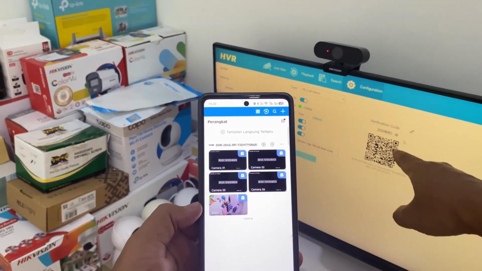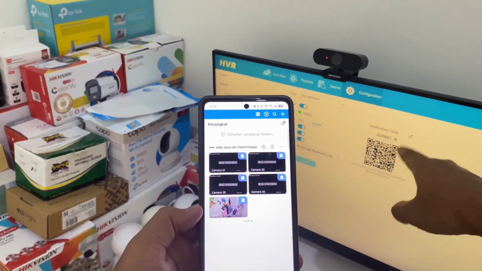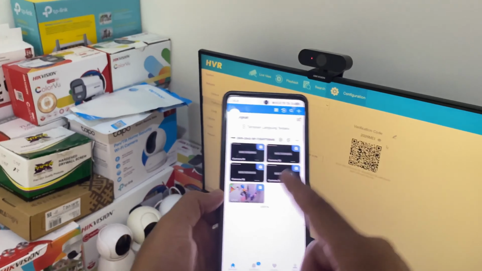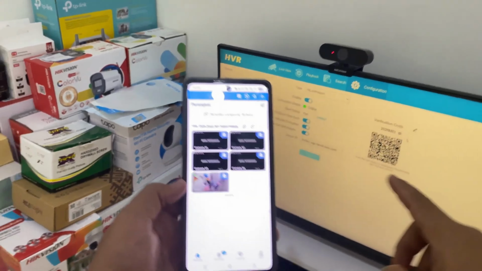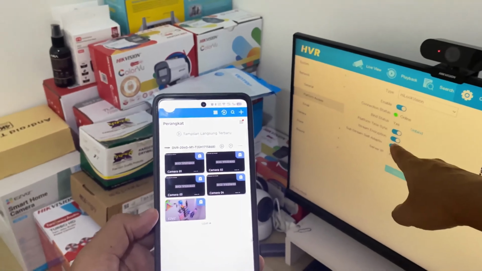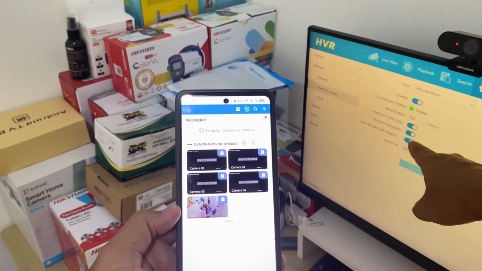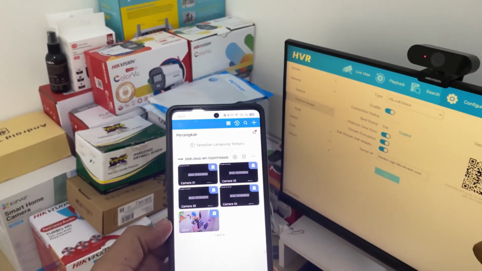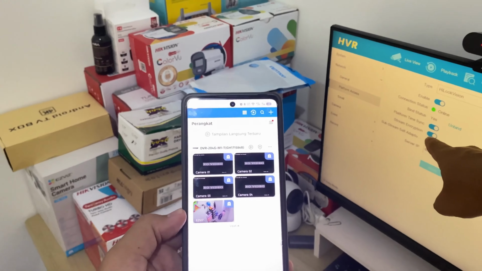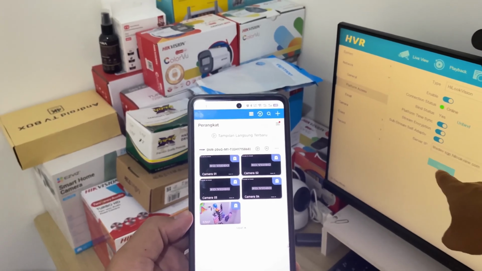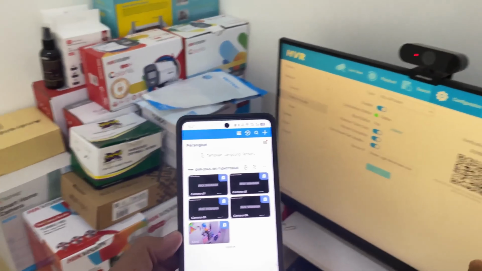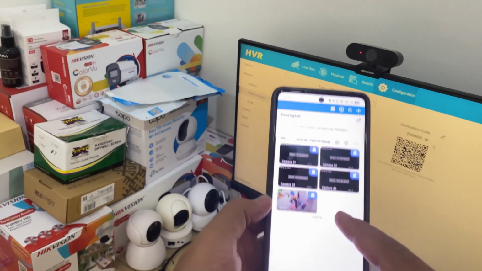You can go back to the Platform Access menu on your DVR monitor screen and disable the Stream Encryption option completely, then click Apply. After turning it off, you can restart your DVR or log out of the smartphone application and log back in. That is how you fix the video encryption issue on your HiLook CCTV system.